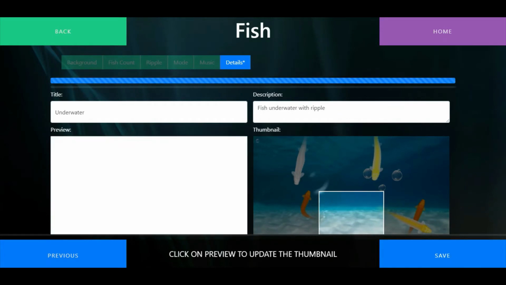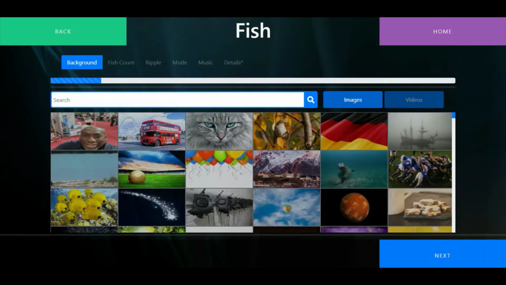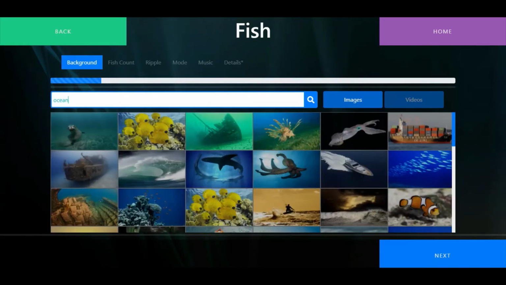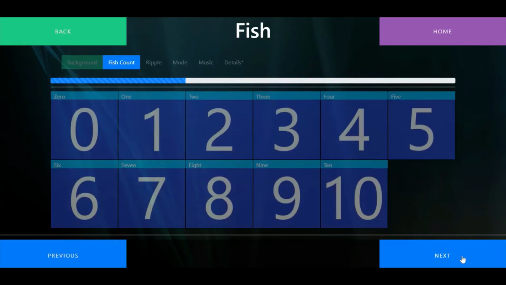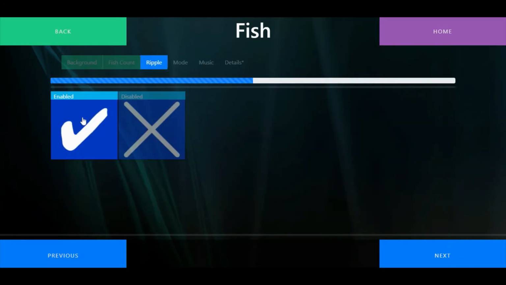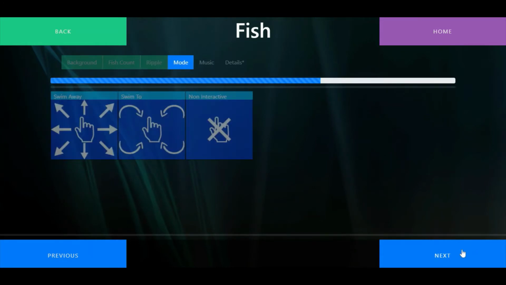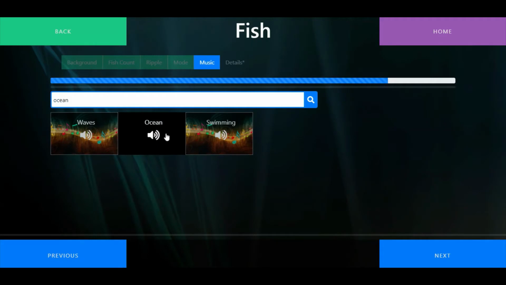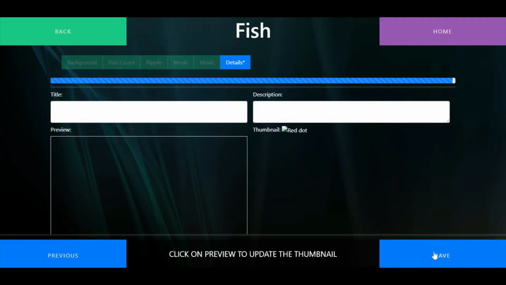So this time we'll create one without the fish. So I'll just select a new background image and we'll go for shipwrecked. So we want no fish this time. We do want the water ripple. We'll select non-interactive because we haven't got any fish. Select sound effect. And now you can see we just have a simple water ripple.